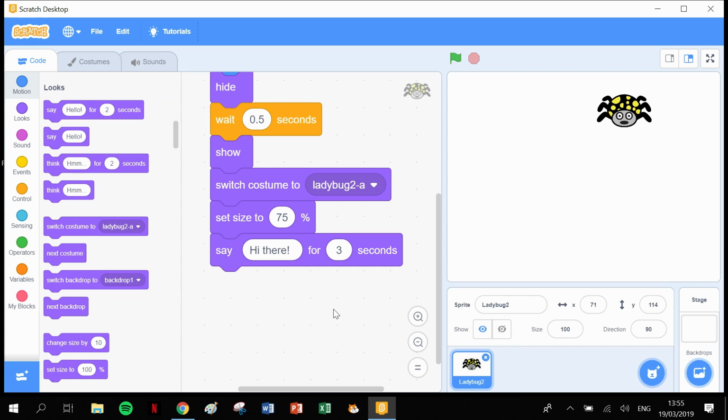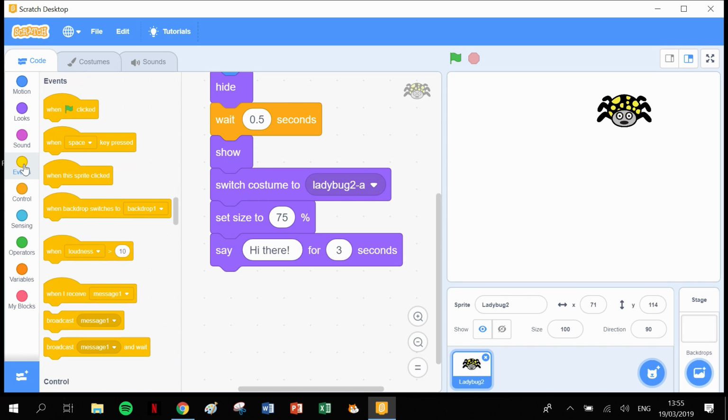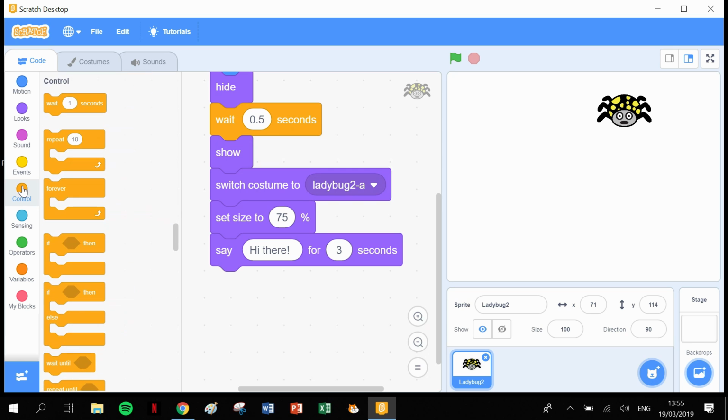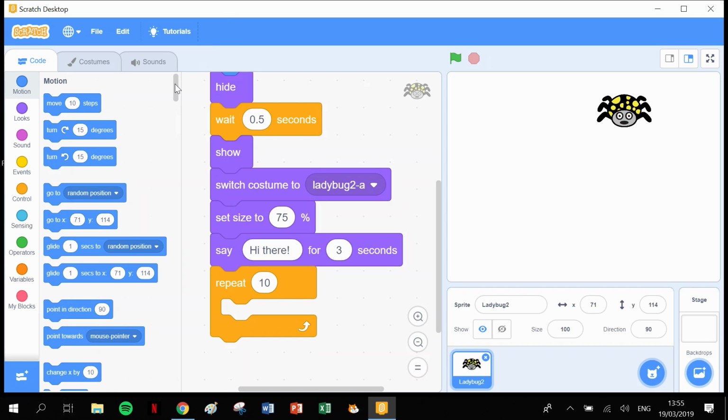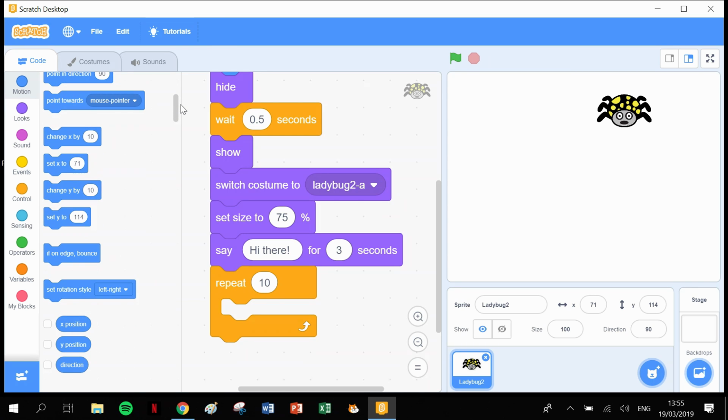The next thing we need is a repeat, and that's in our events. Sorry, my mistake, it's actually in our controls. So the repeat is up here, and we're going to stick that underneath there, and we're going to repeat an event, or rather a motion. So we're going to click on motion, and we're going to change our Y by a certain value. I'll put that in now in a second. So we're going to change Y.